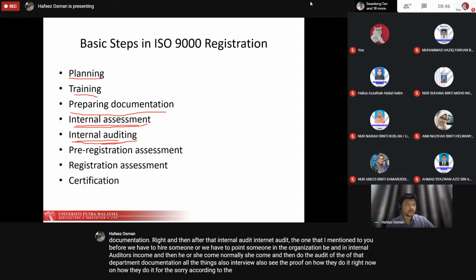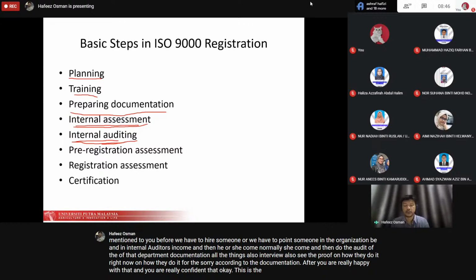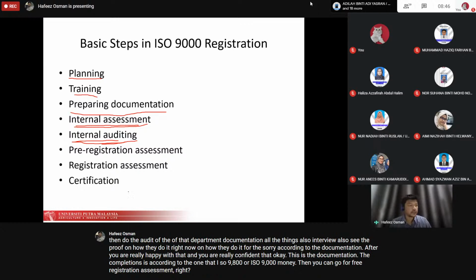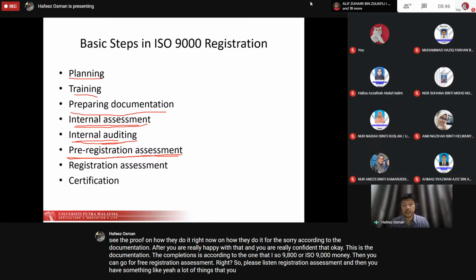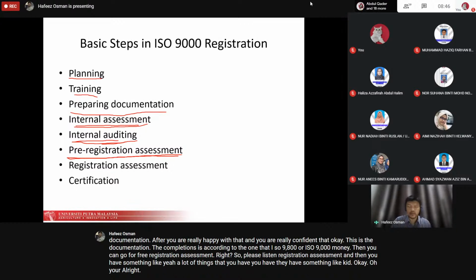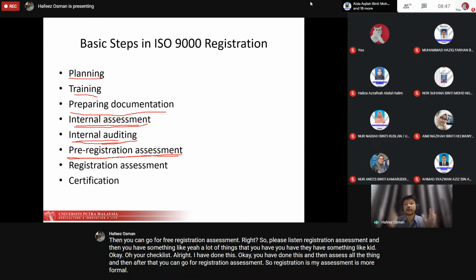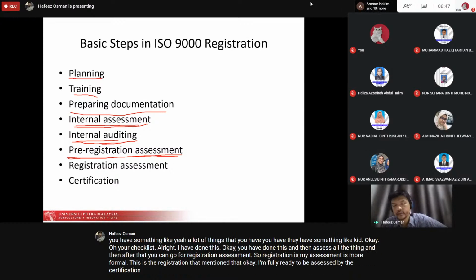according to the documentation. After you are really happy with that, and you are really confident that the documentation is according to what ISO 9000 or ISO 9001 needs, then you can go for pre-registration assessment, right? So pre-registration assessment, and then you will have something like a kit, or your checklist: you have done this, you have done this, and then assess all the things. After that you can go for registration assessment. So registration assessment is more formal. This is where you say, okay, I'm fully ready to be assessed by the certification body or certification company, right? So we are ready.